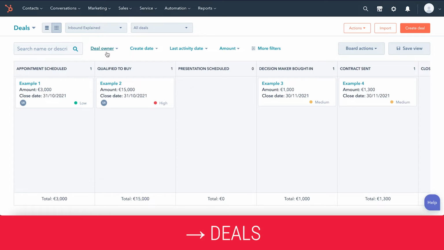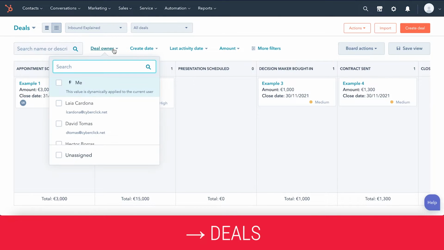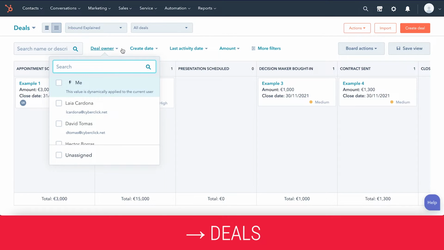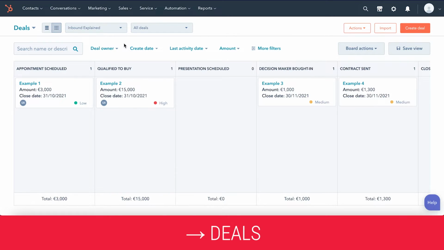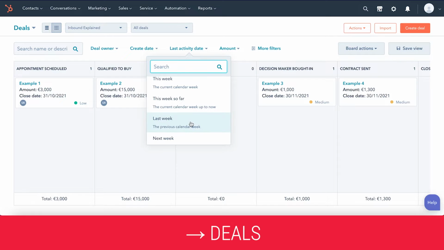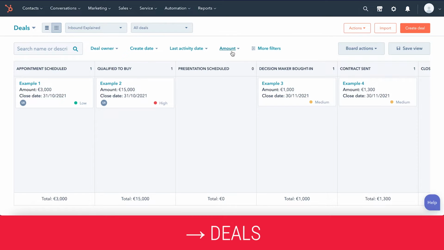Probably in a real use case scenario, you're going to have multiple team members using this sales pipeline. So if you want, you can organize the deals based off of who owns them. Right now, I'm the only one who has made these deals in this example pipeline. But if you have multiple team members, you could just type in the team member of the deal that you want to see. You can also filter the deals by the date that the deal was created. And you can also filter the deals by the last activity. So if you want to see deals that had activity last week, you can go ahead and filter it in that way as well, and by the amount.